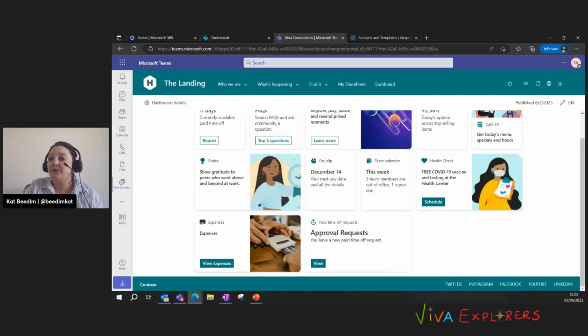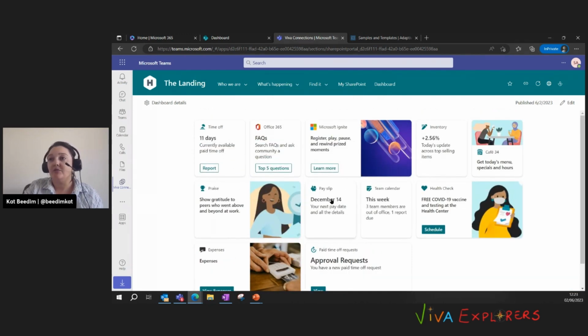But what you'll notice is that we also have third-party apps. We have Teams apps in here. So we've got the ability to show praise. We can have Tasks by Planner in here. We can add Shifts. All these different cards just pull in relevant information.